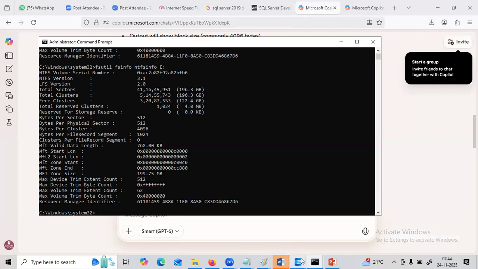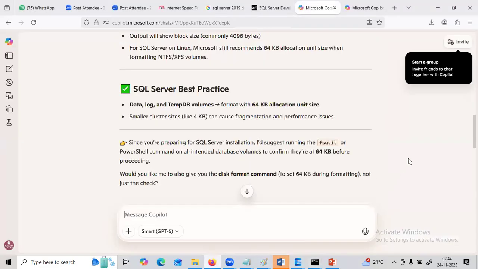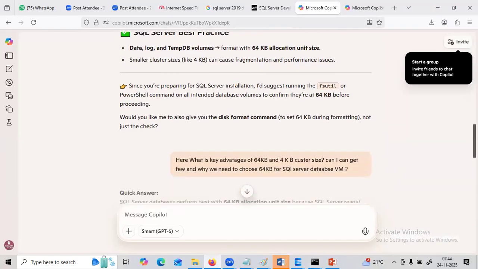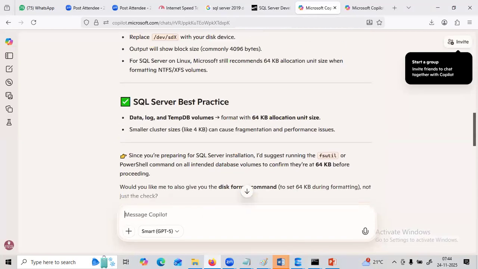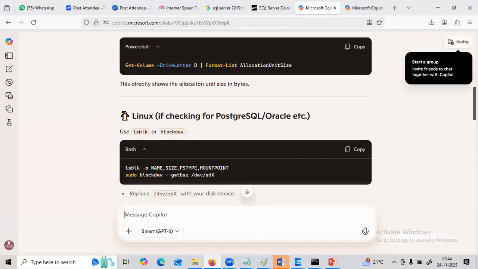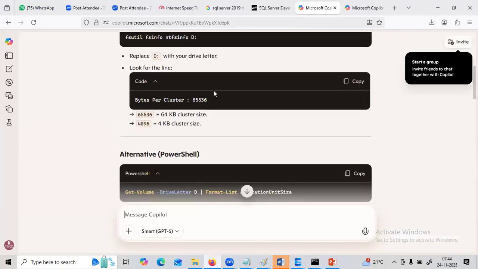Other than that, if it is 64 KB, what is the number? If it is 64 KB, the number we can see is 65536. If it is 4 KB, the number should be 4096. So we have to inform the Windows team, telling them we would require this much of custom format, so that they can do it and give us the disks.